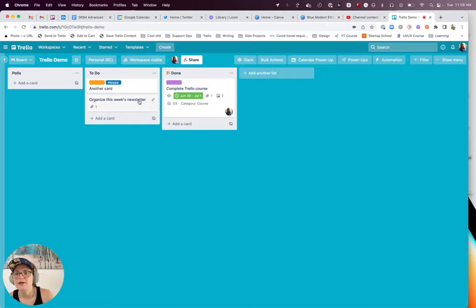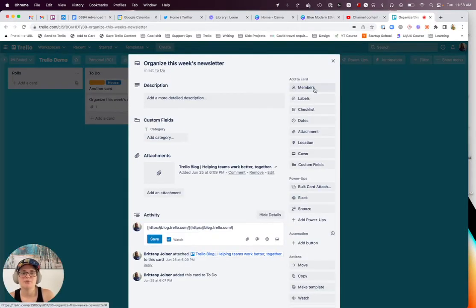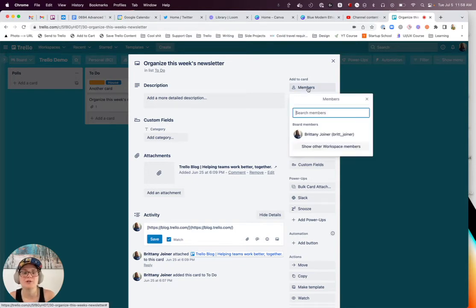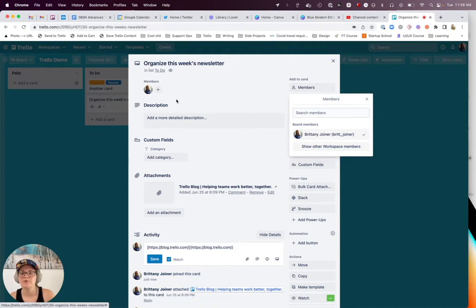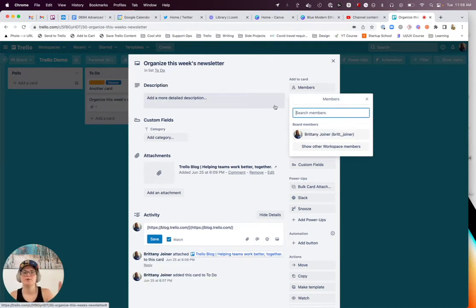So to join a card, you're just going to open up the card, and on this right side here, you're going to see a menu of different actions you can take. You're going to select members, and you'll see a list of all the members on the board that you can select from. Just select yourself, and boom, you're added to the card. Didn't mean to do that, just check it again and it'll remove you.